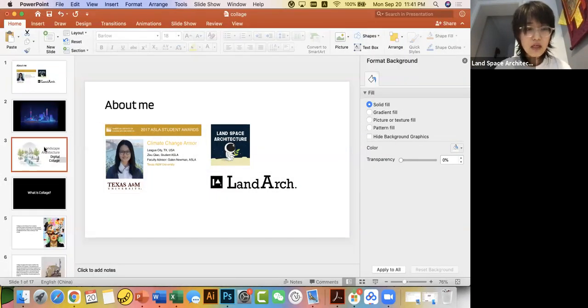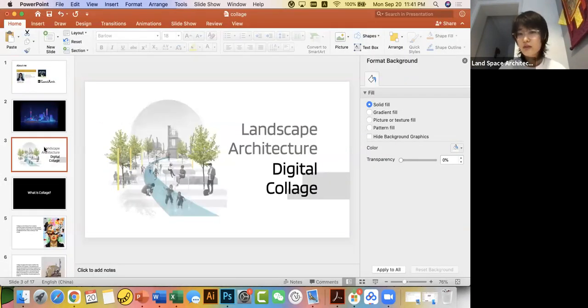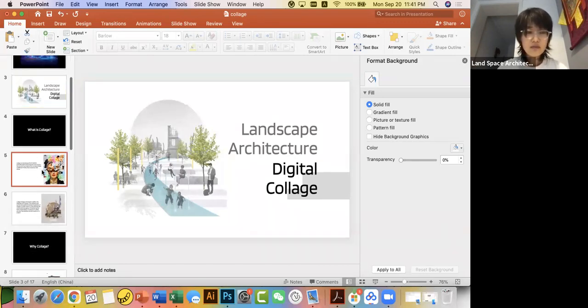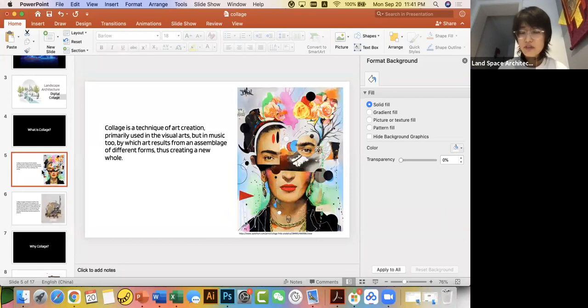Today I'm going to show how to do the digital collage in Photoshop with you guys. Since Professor Nadia already introduced the basic knowledge of collage, I will go through this very fast. I think collage is a basic technique of art creation.